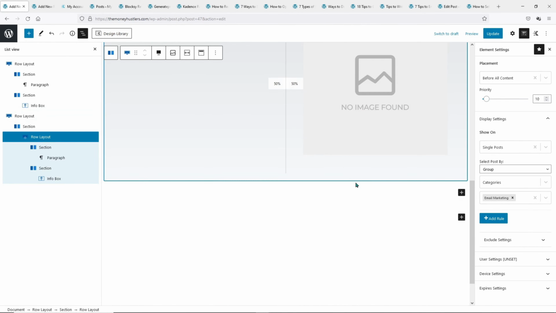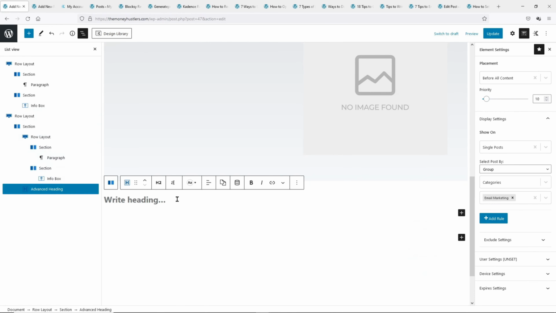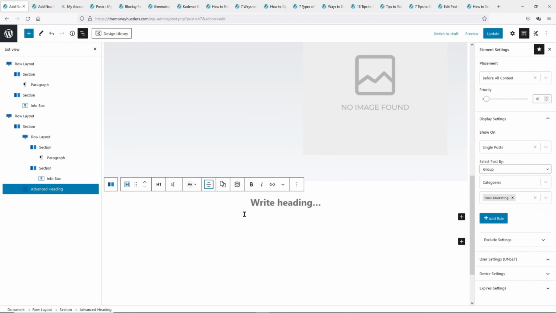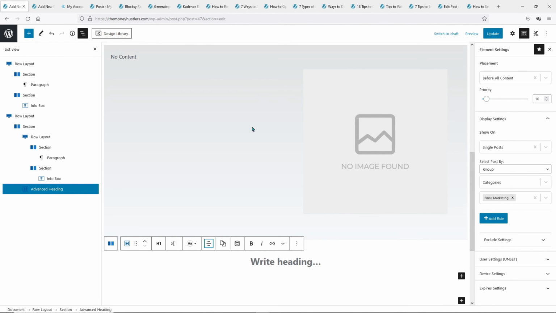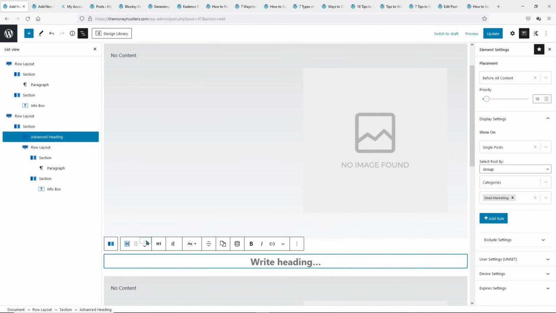And the purpose for this is for us to add a heading. Let's say I want this heading to be dynamic as well. Let's select post title and the content source will be current post. I want this heading to be H1 and I want to centralize this. Now I want to bring this heading up. So let's click on this.